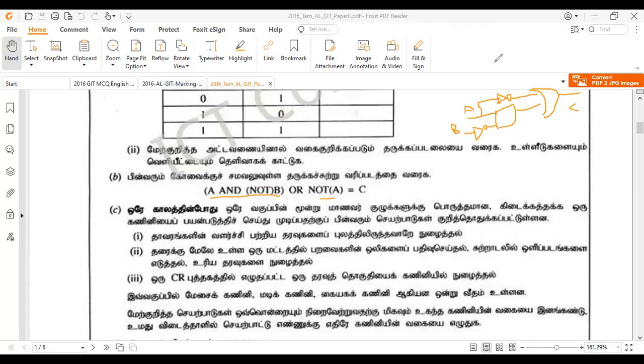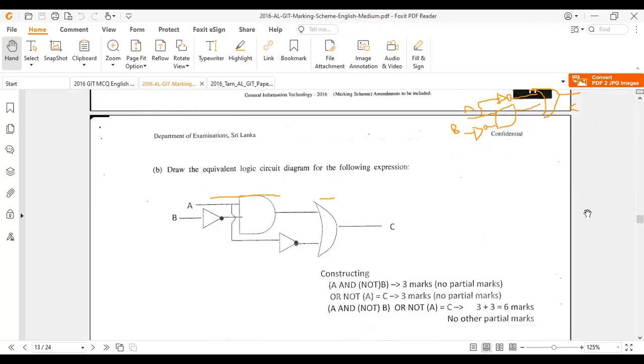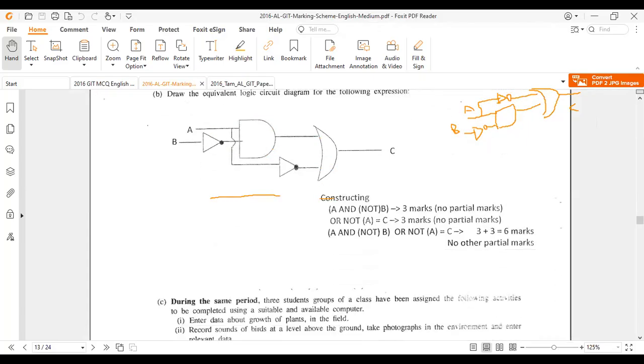So this is the diagram they asked. You can draw down here or up here. That's not a matter. So this is the diagram they asked, right? Okay. Next one.